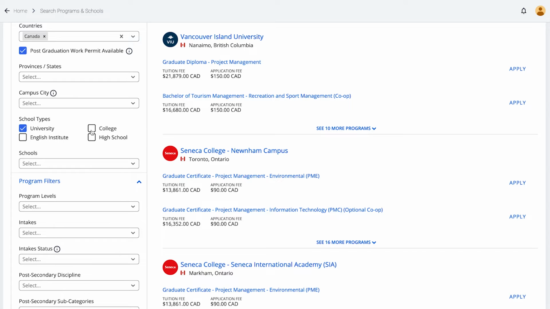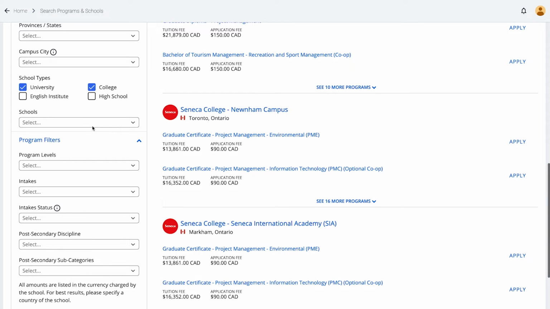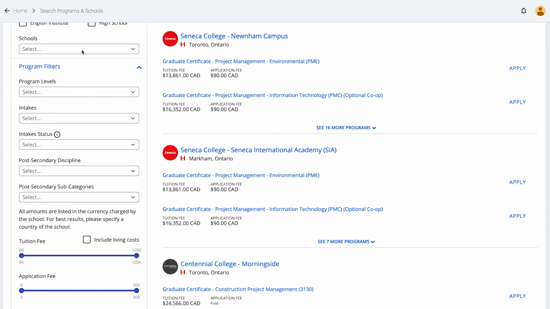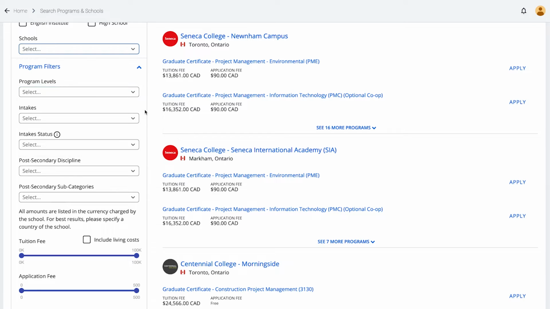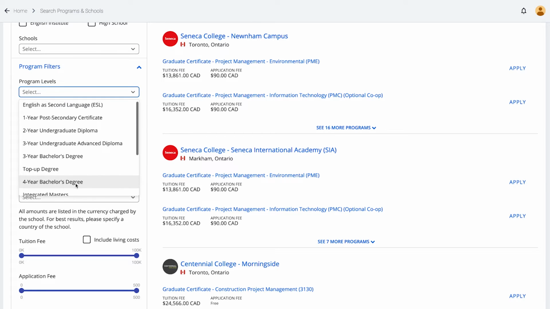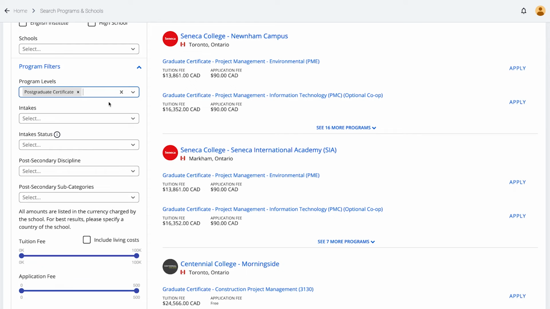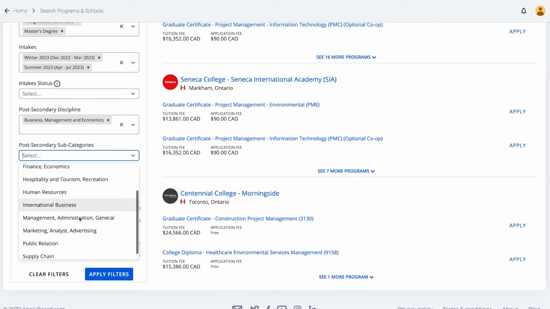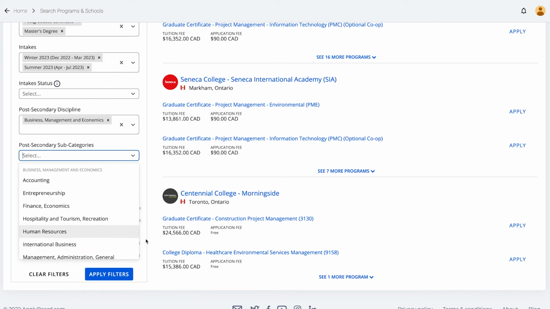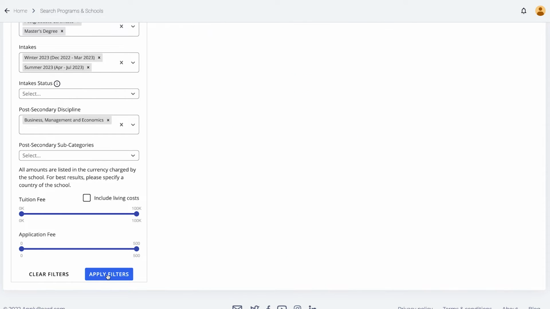School filters will allow you to choose options like country, province or state, university or college, and any specific school that you might be interested in. For program filters, choose a program level like bachelor's degree, diploma, or master's degree, intakes and discipline, or field of study that you want to apply for. Lastly, click on Apply Filters to view the search.